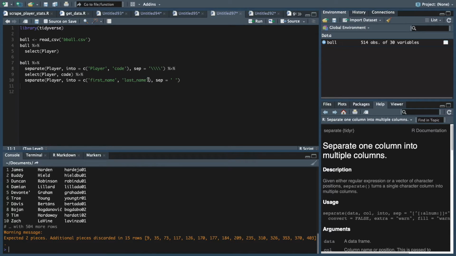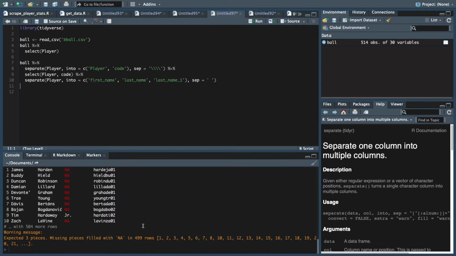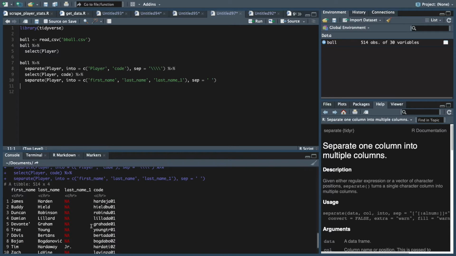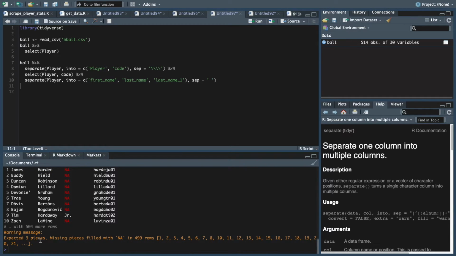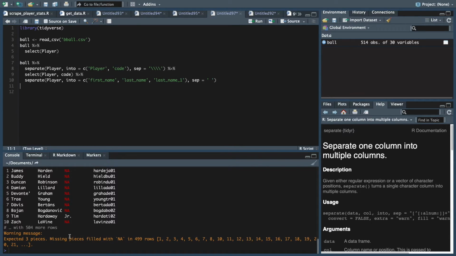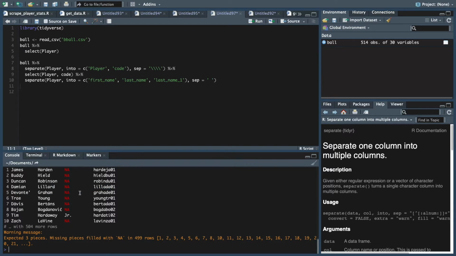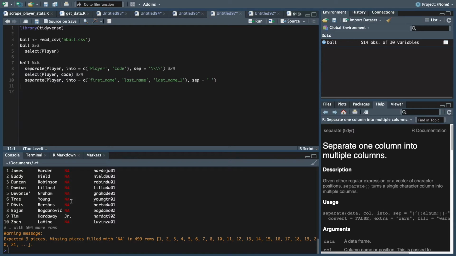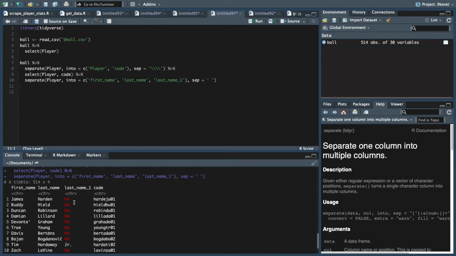All right, so what we're gonna do is we just have to add another variable. So we'll say last name one. All right, so now it says it expected three pieces, but it filled in NA where it didn't, right? So any names where there's not three names, it just filled it with an NA, and that's perfectly fine. All right, so then the last thing is we can combine the two last names into one.